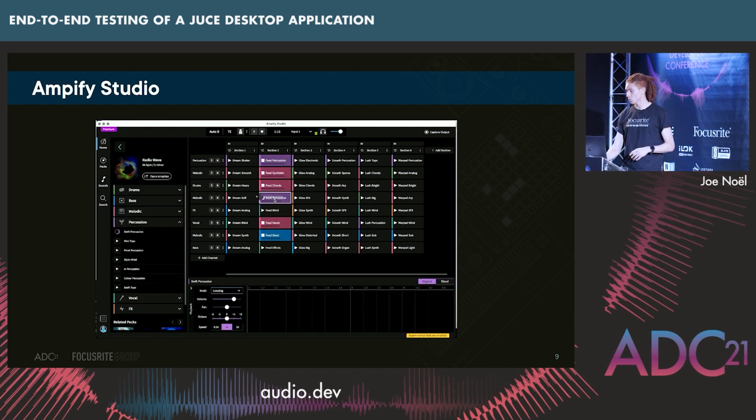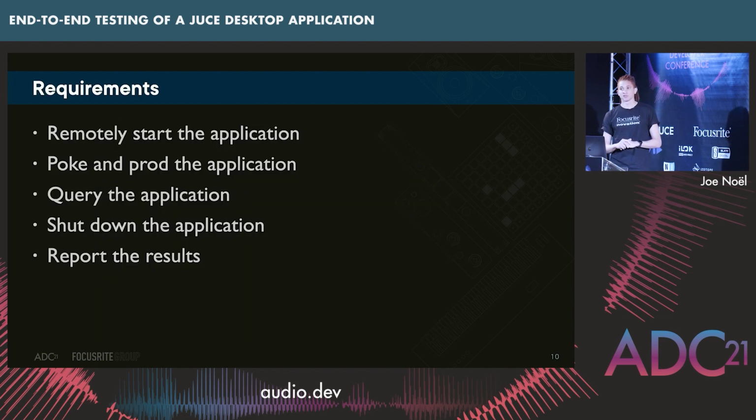So what were our requirements? We wanted to be able to remotely start the application. That's important. We want to start it from somewhere else. Then we want to be able to poke and prod the application like a user would. That might be clicking buttons in the user interface. It might be typing things on the keyboard or selecting things from a menu, for example.